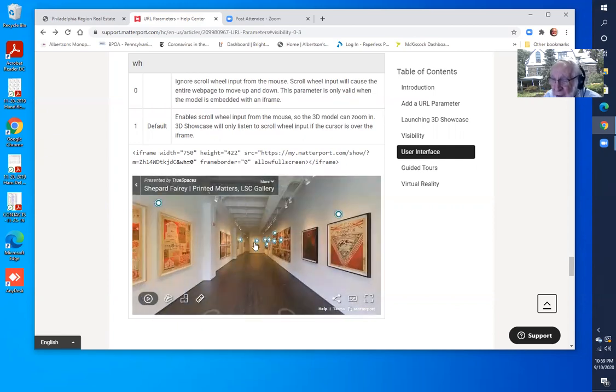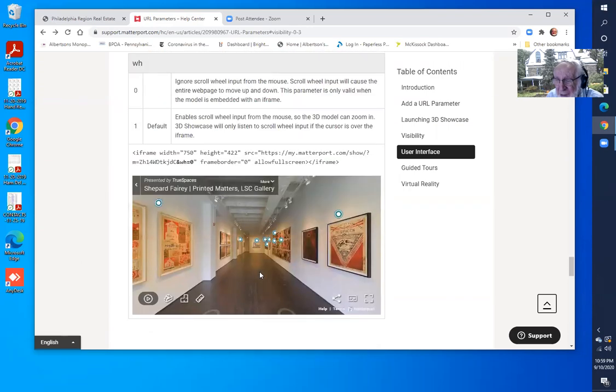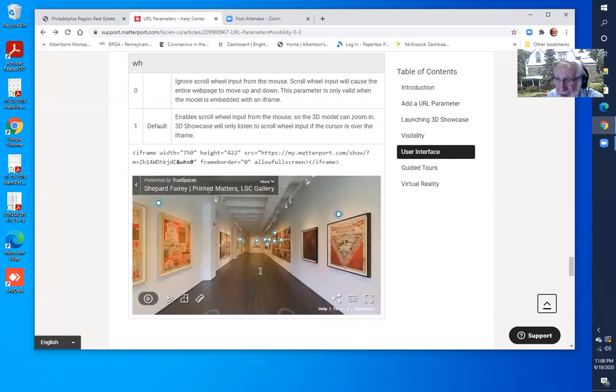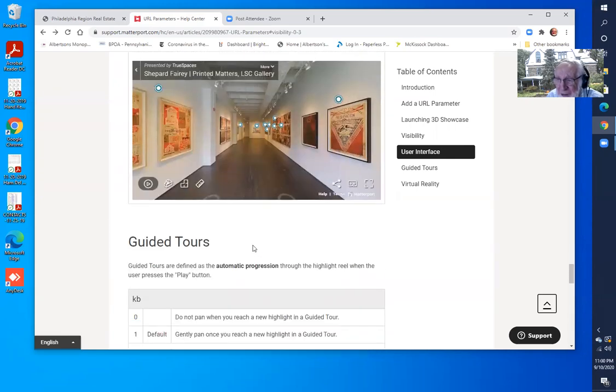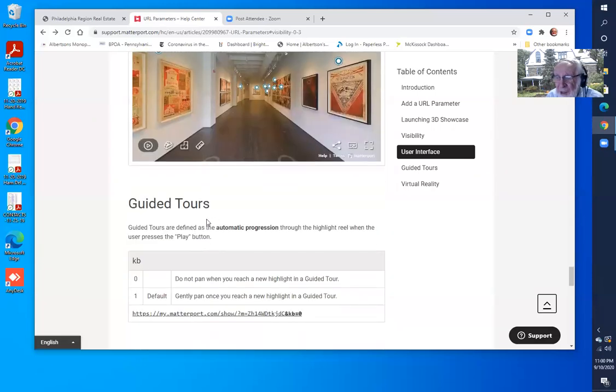Okay, now when I do the mouse wheel, instead of the picture zooming in, we're actually just scrolling up and down, which would be a normal thing looking at a web page. So that shows us that for an iframe, we've turned off the zoom when we have wheel equal to 0. Okay.